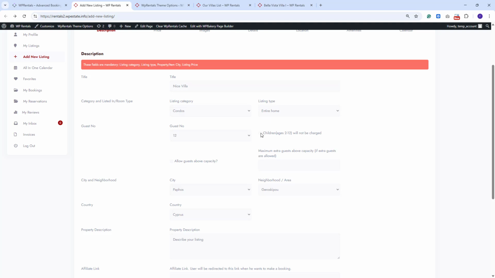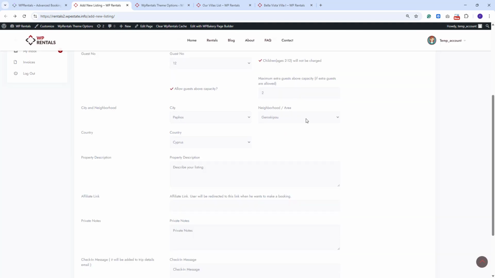If you want children between ages 2 and 12 to not be charged, you need to check this option. Also, if you allow guest above capacity, you can tick this option, and here you can add the maximum extra guest above capacity number. Next, you'll have city, area, and country.